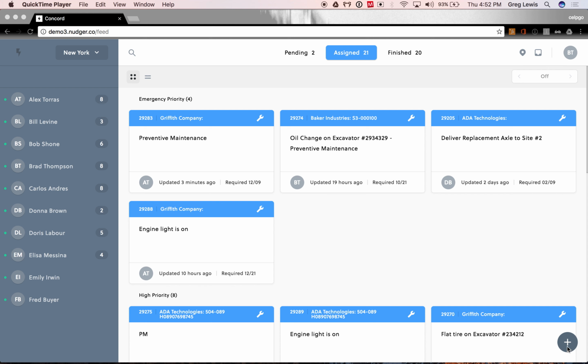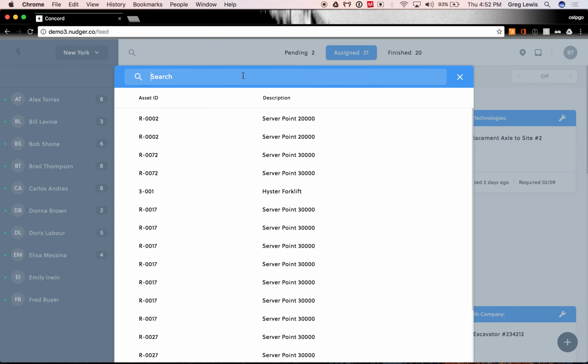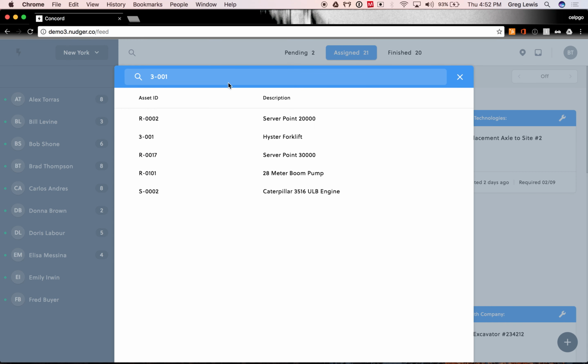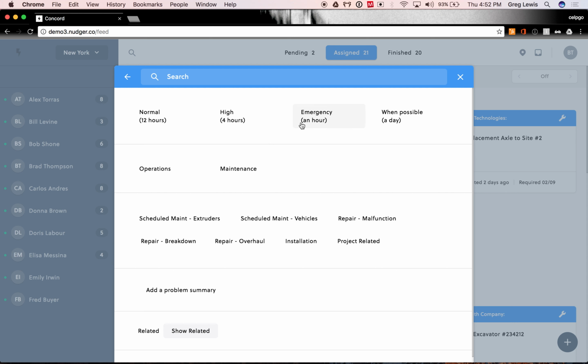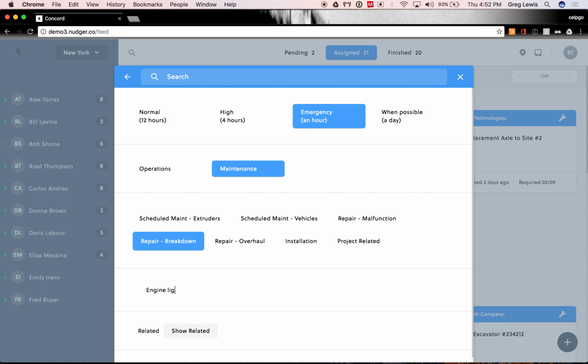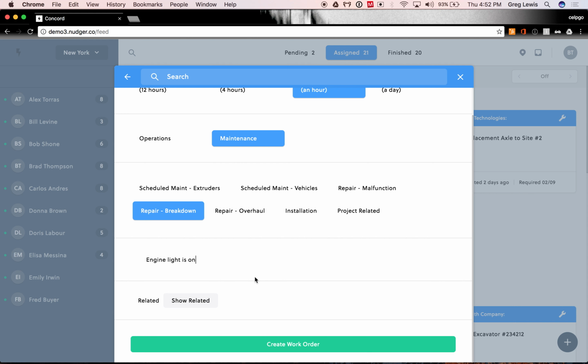I'll click the plus button down here. Let's assume somebody calls in about a new work order or a piece of equipment that broke down. In this example, we'll say it's going to be a forklift. So I'll just type in the asset ID and click forklift. Let's assume that it's an emergency breakdown and that the engine light is on. Again, you'll see how easy it is just to create a work order, get things in the system.